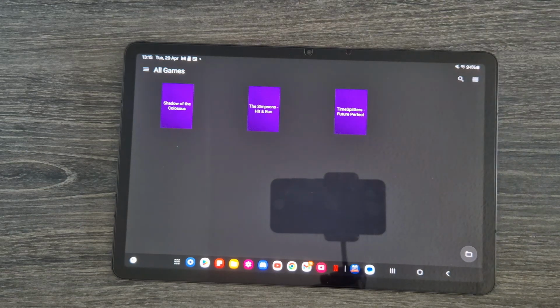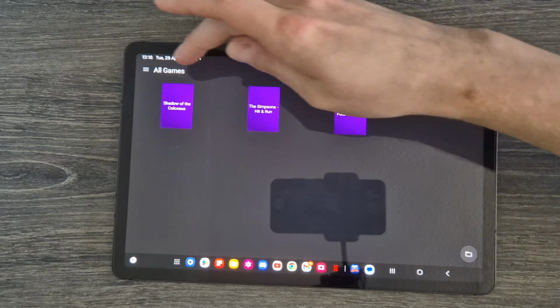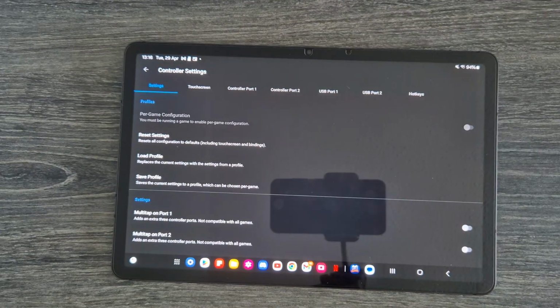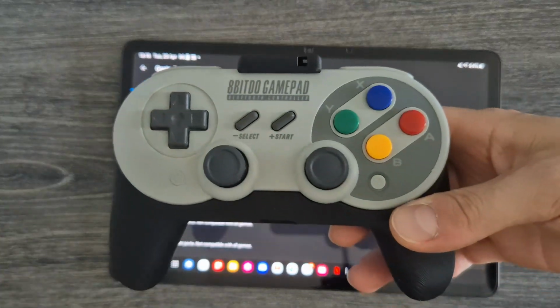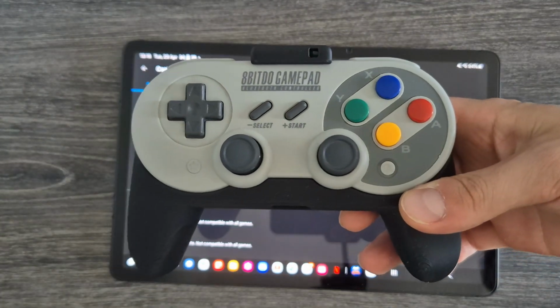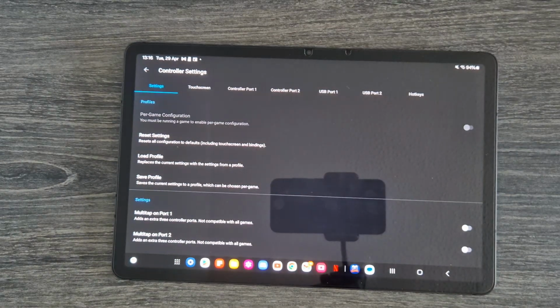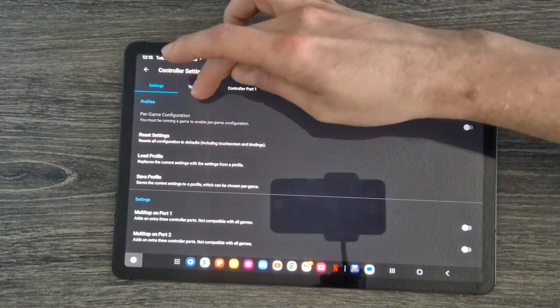There's just a few more settings we want to look at. Most important to look at is the controls. If you go into controller settings, and I'm using an 8BitDo controller for this, just a Bluetooth one with a 3D printed grip, in this case I don't want to use the touchscreen. I don't know how you would use the touchscreen on a PS2 game, but I'm sure there's someone out there.